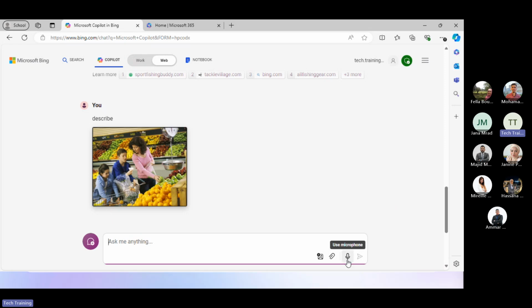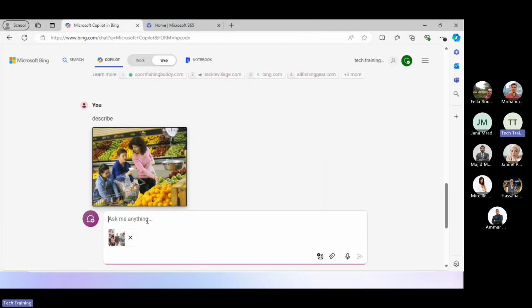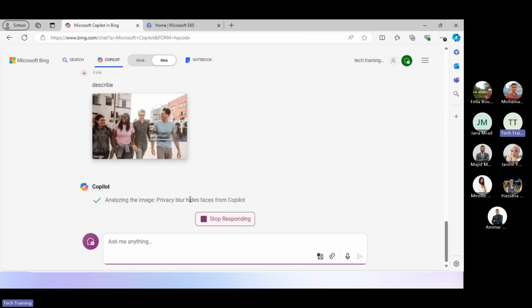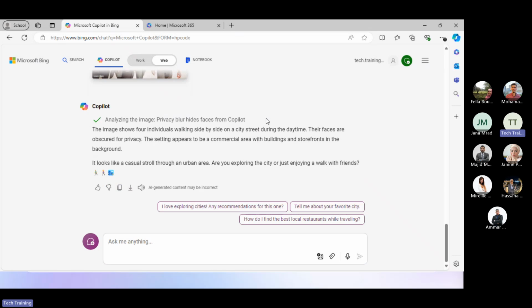Let's go with the third image, and I will show you, also describe. Okay. Analyze image privacy, blur hides faces from Copilot. Okay. This is what I want you to understand. I will explain after I read the analysis or the description.